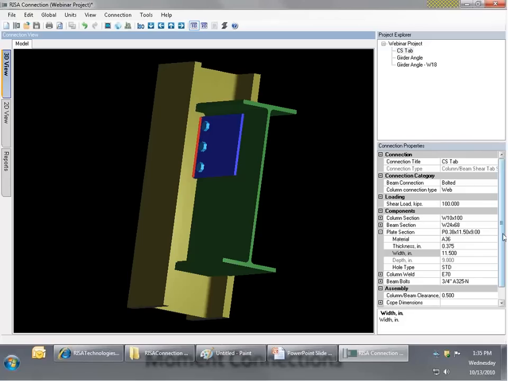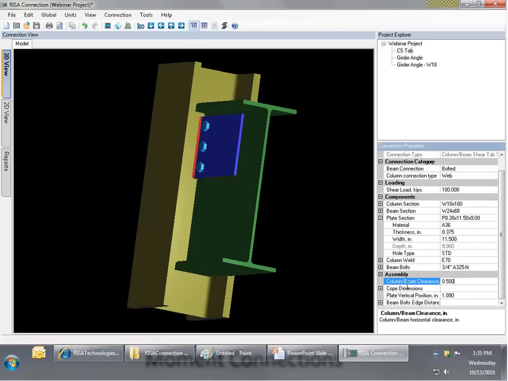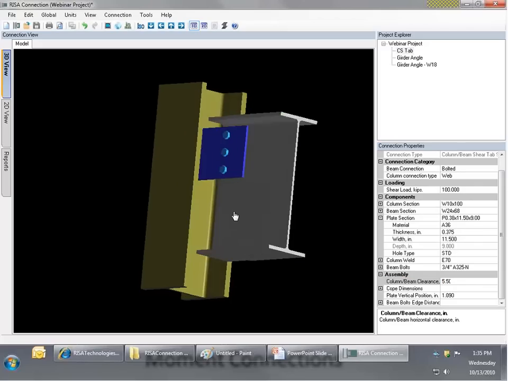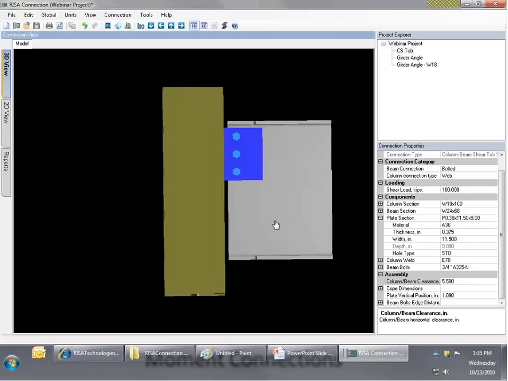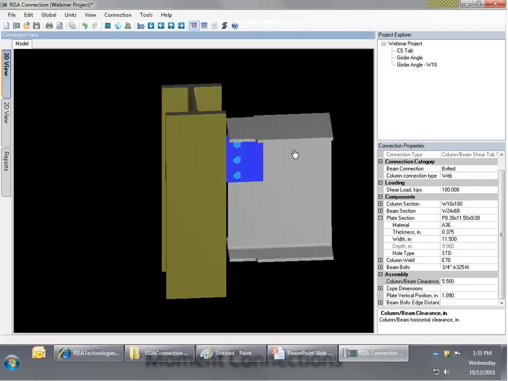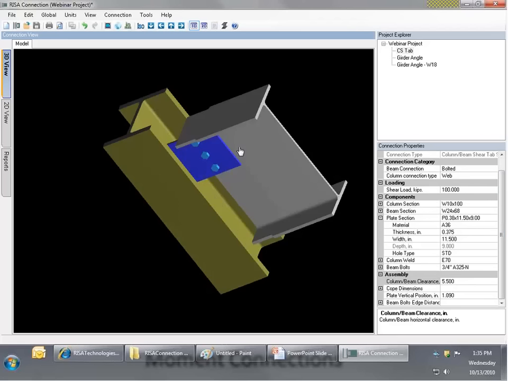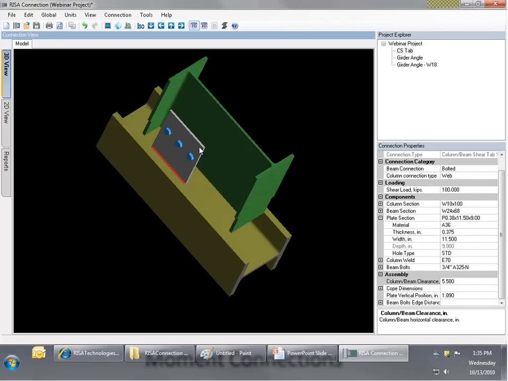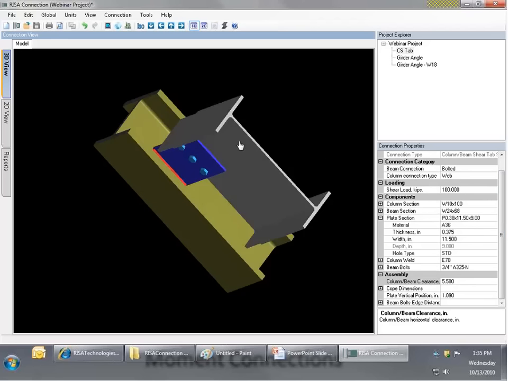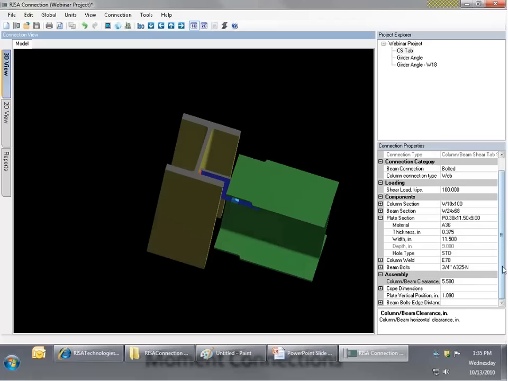And now I'm also free to come in and set my column beam clearance to be 5.5 inches. When I hit that, that means the beam will be pulled at least 5.5 inches out away from the column. This allows us to get a connection in here that's going to entirely bypass the need to cope those flanges.